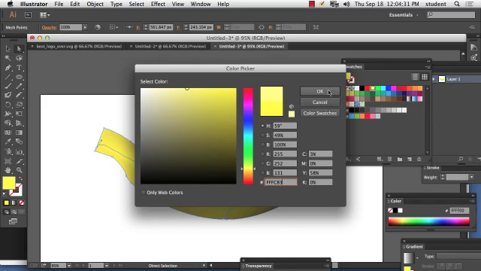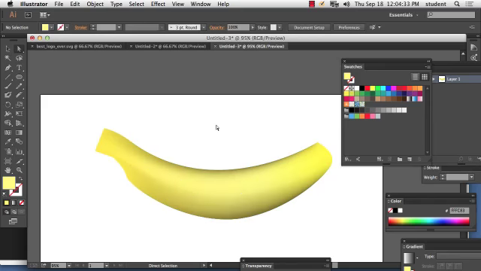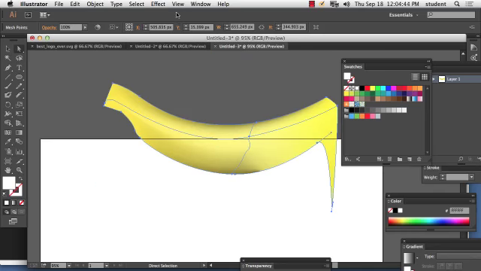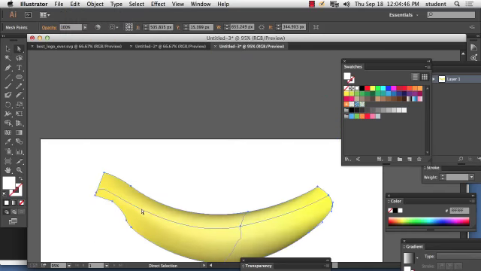Picture of a banana. Not a bad banana shape though, right? Okay, let's get a picture of a banana. Might be easier. Let's move this one out of the way.